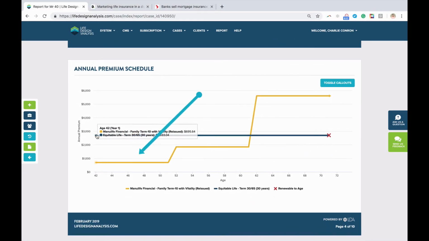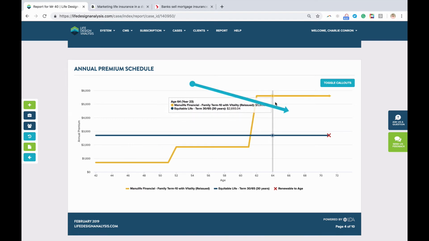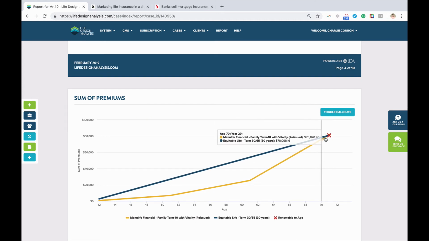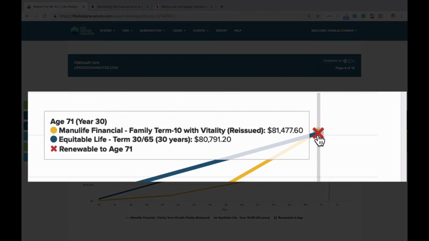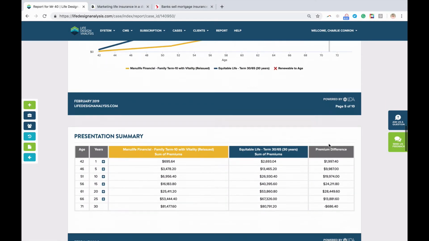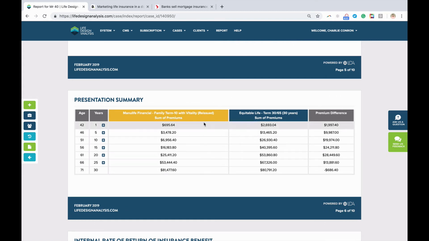So again, is all this time underneath the curve here going to offset that this is much more drastic over the curve? And you can see when they actually come out at the end of the day, even over 30 years, the term 30 was actually a little bit less expensive. And we're not talking a big margin here. It was $80,791 versus $81,477. And again, there's a lot of risk, especially over 30 years, particularly at age 61.